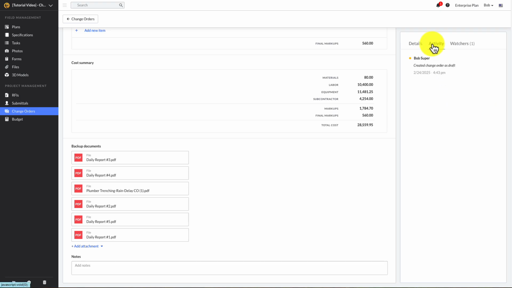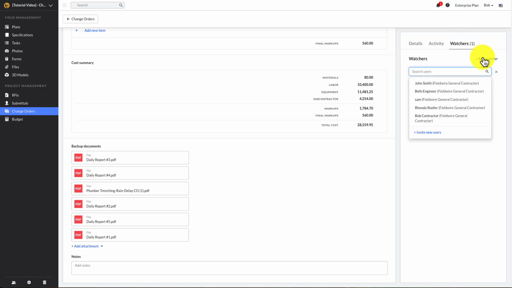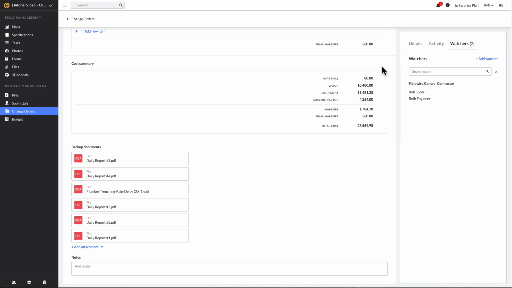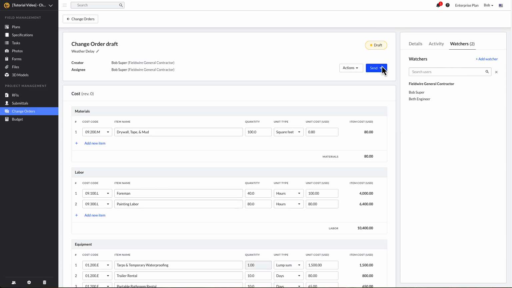The activity section displays the entire life cycle of the change order, including when it was created, who it was sent to, if there were any revisions, and when it was approved and distributed. This ensures full visibility into the progress and status of the change order. The Watchers tab lets you include others to the change order for visibility, much like CCing someone on an email. This keeps all key stakeholders informed throughout the process.